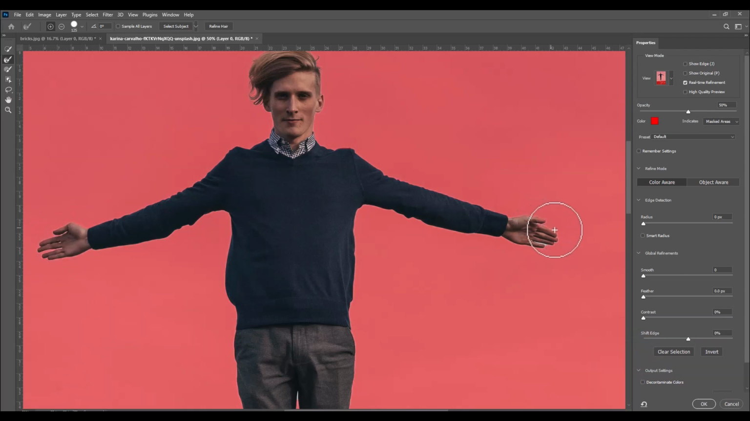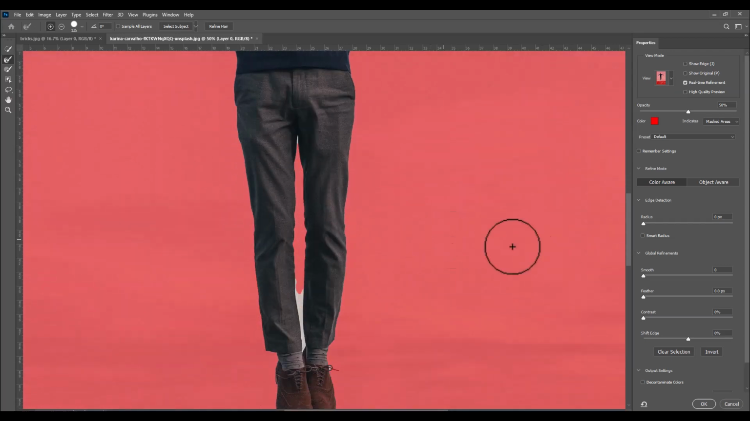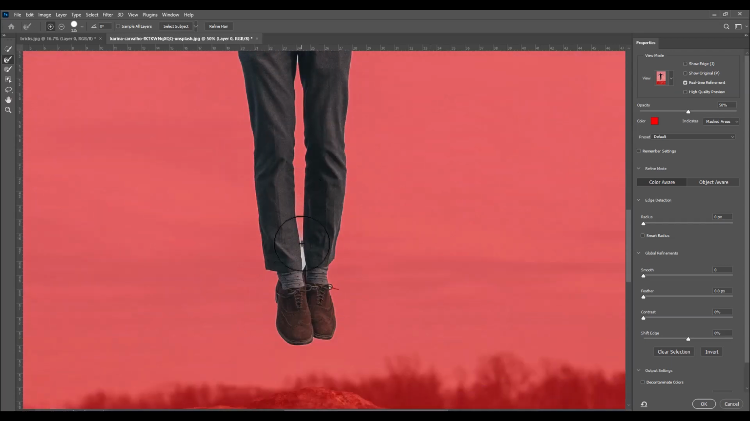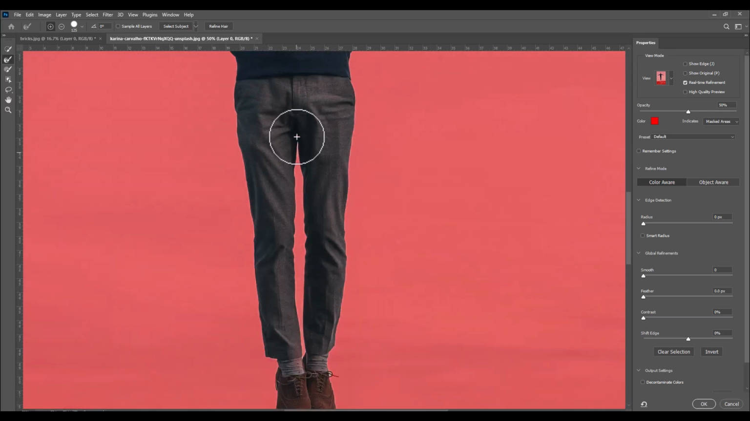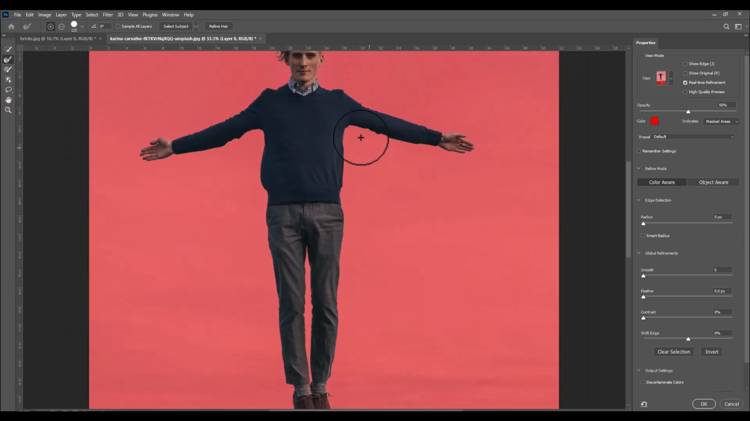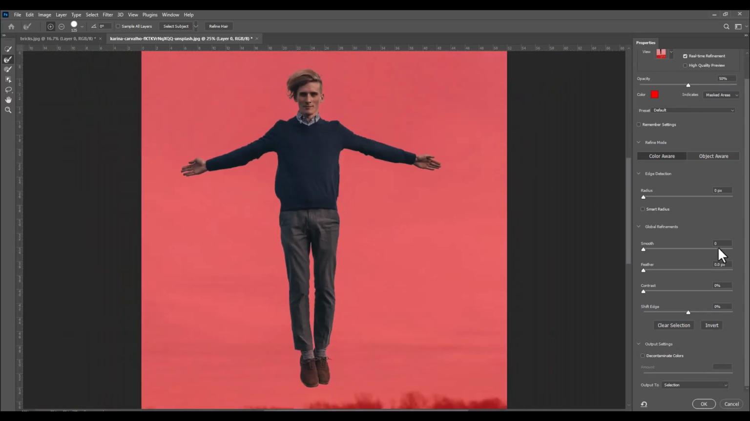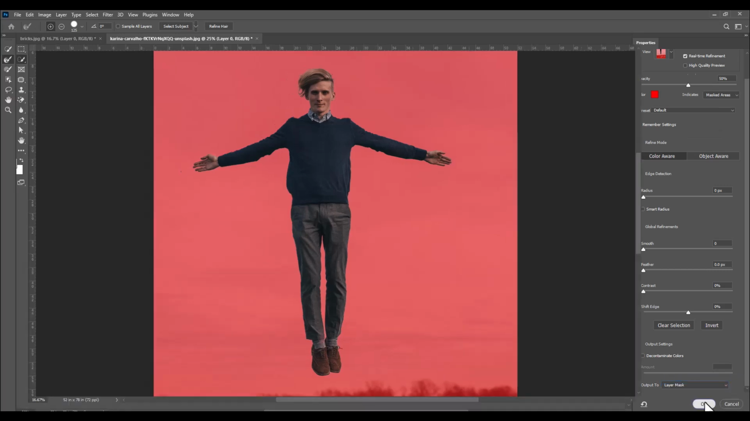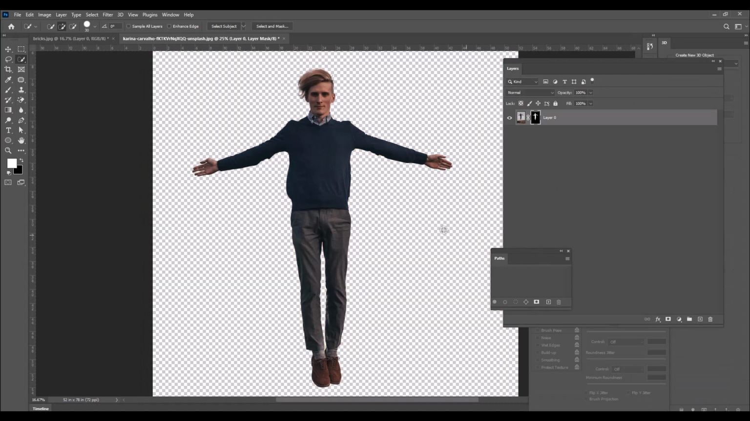So here we can see the background over his hands as well. So we will just erase the entire background. So this much is okay for us. So then the next step we are supposed to do is, at the bottom we can see the output. If we scroll down, output 2, we will just select layer mask and we will click OK. Right. So now we have selected this person.